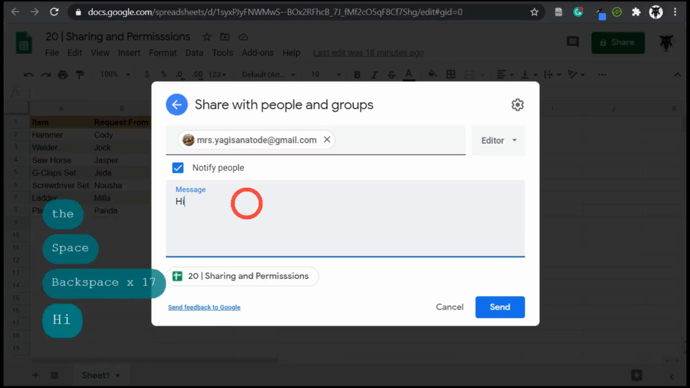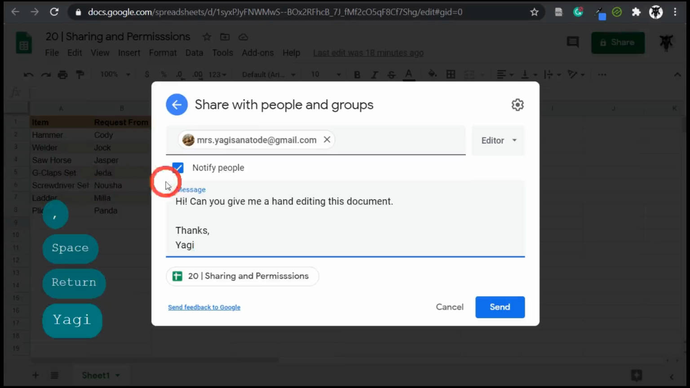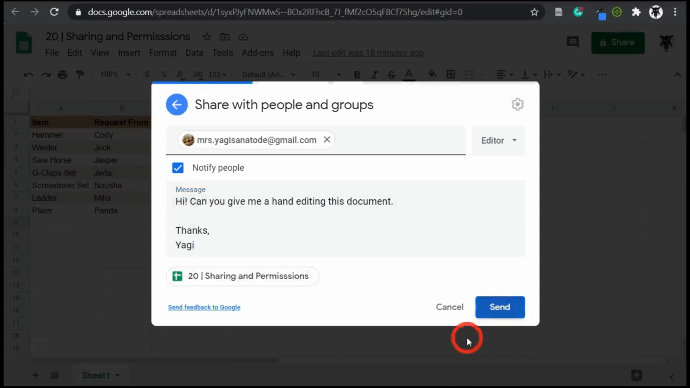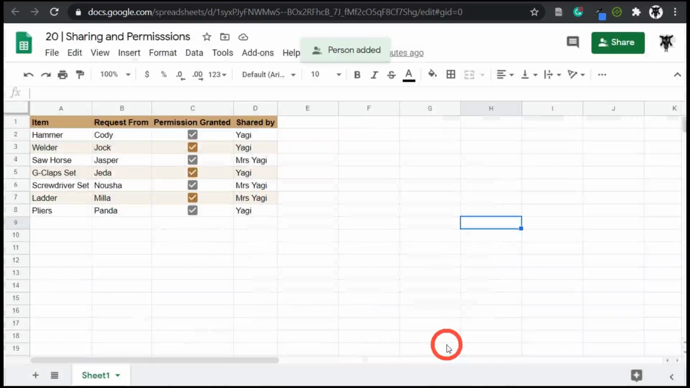I'll say, hi, can you give me a hand editing this document? Thanks, Yagi. Okay, and then once you're done, you send this off. So away we go, click send. Okay, and you can see up the top here, person added.